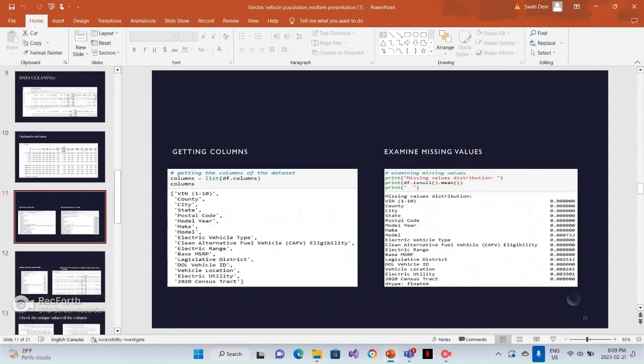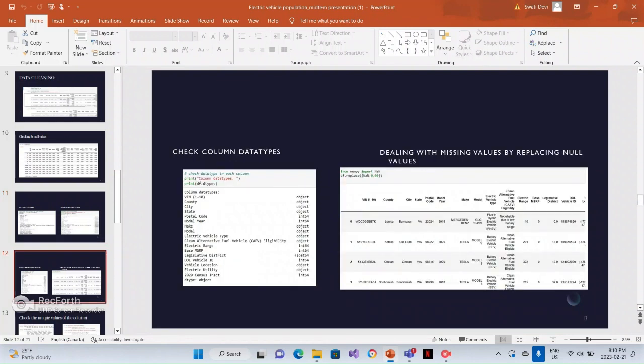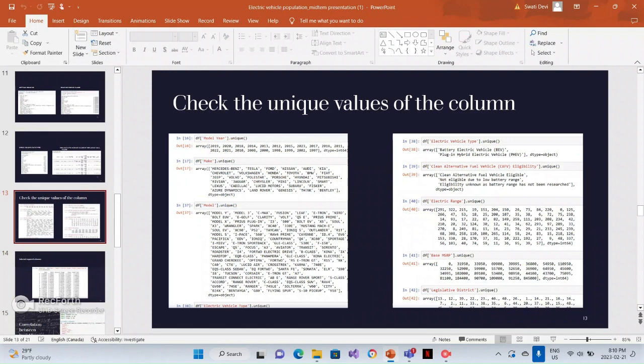Then we check for the null values in the next slide. In the next one, we have taken all the columns and examined all the missing values in the columns, and this shows us the missing values in there. For the next slide, we have checked the column data types, whether the data type is the object type or the integer type. Like the country will be the object, the city will be the object type, and the postal code is in the integer form. Then we also try to replace the missing values with the null values.